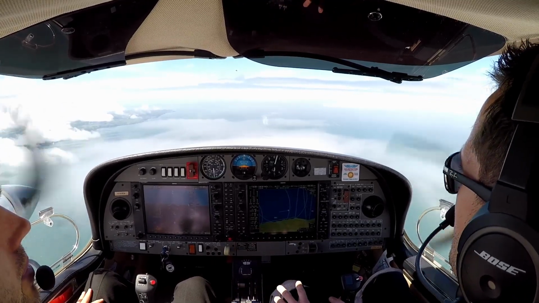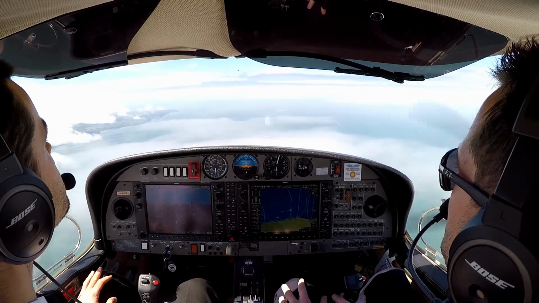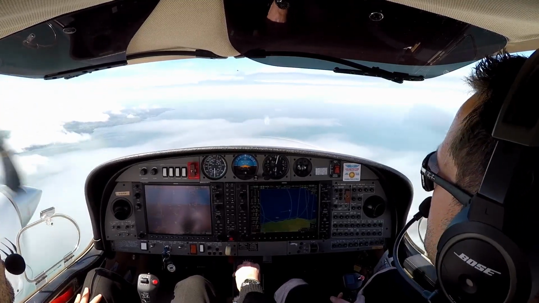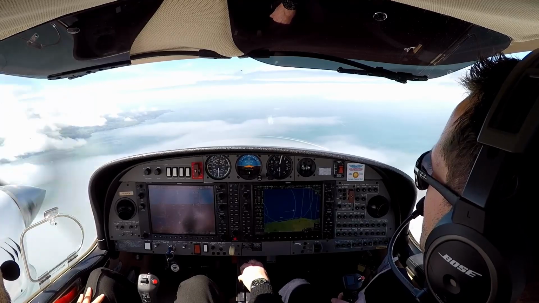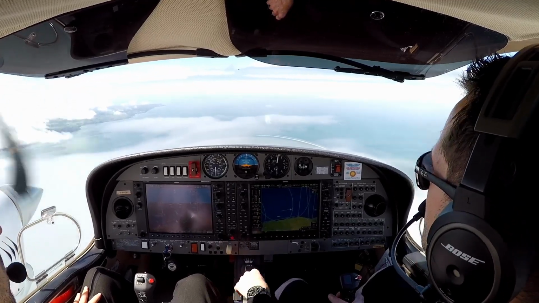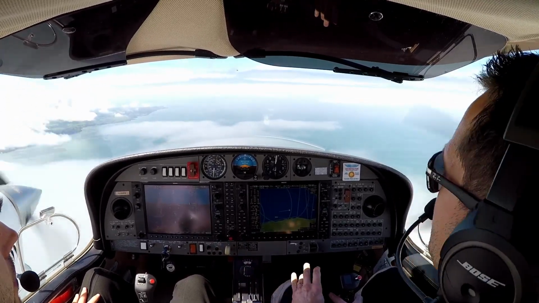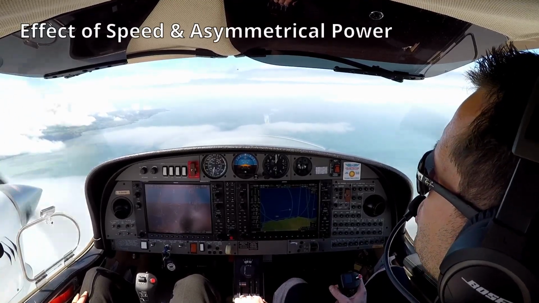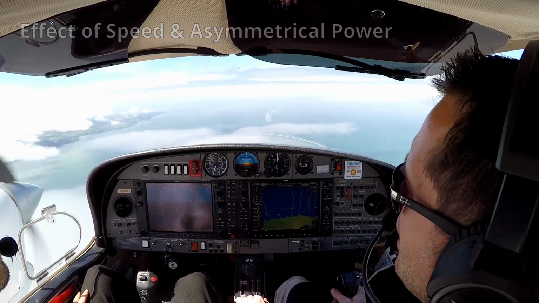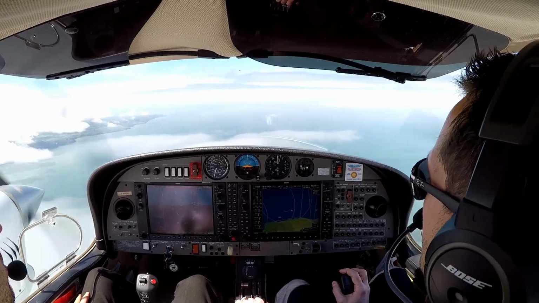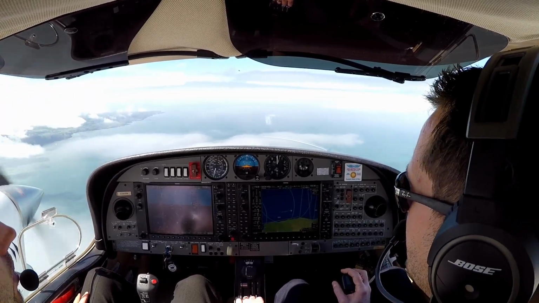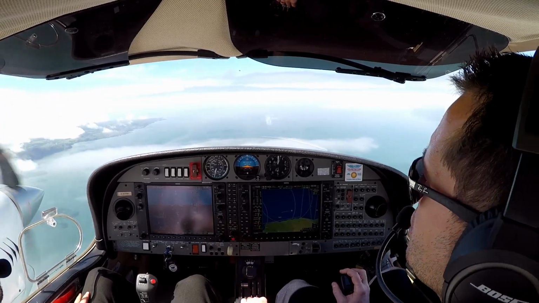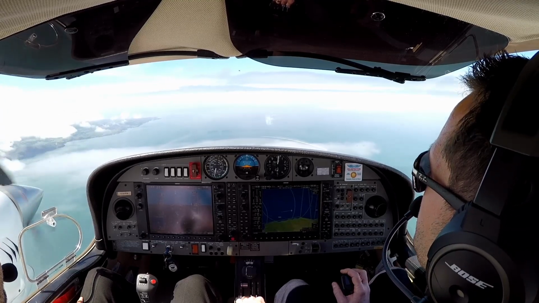Do you see the island on the nose in front of you? Yes, that's Lundy. That's the feature we're going to use for the next exercise. Okay, if you're happy. Yep. What we're going to do now is to have a look at the effect of speed and power when controlling the aircraft under asymmetric power. So we're going to look at failing the left engine first of all, which of course, as you know from the theory classes, is the critical engine.